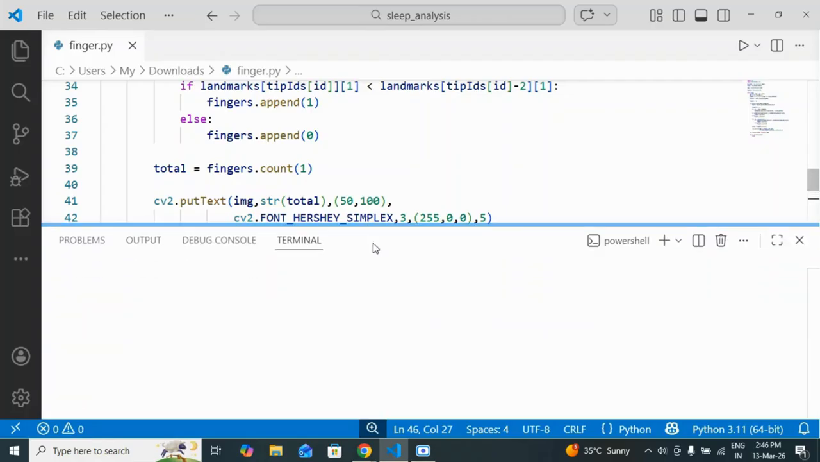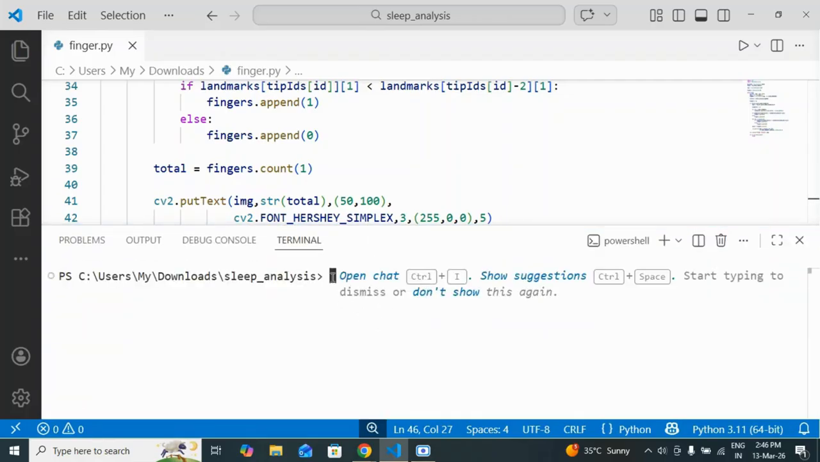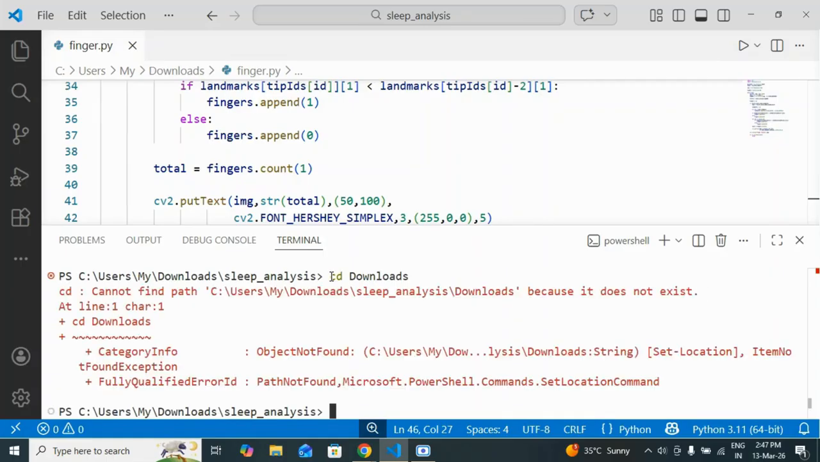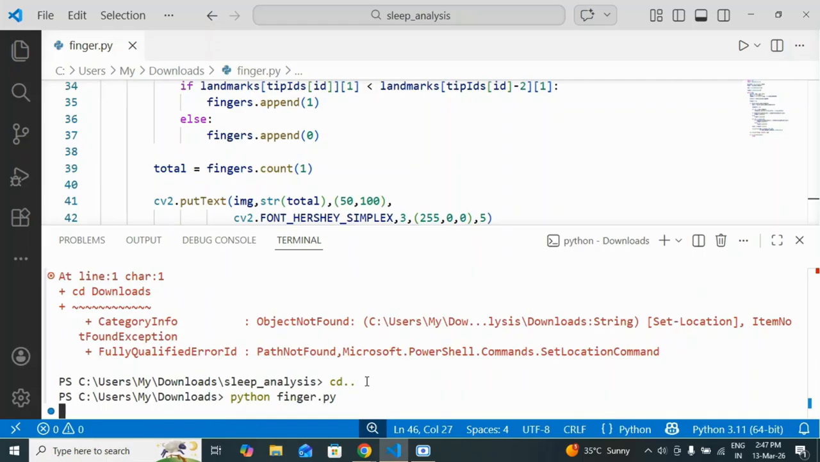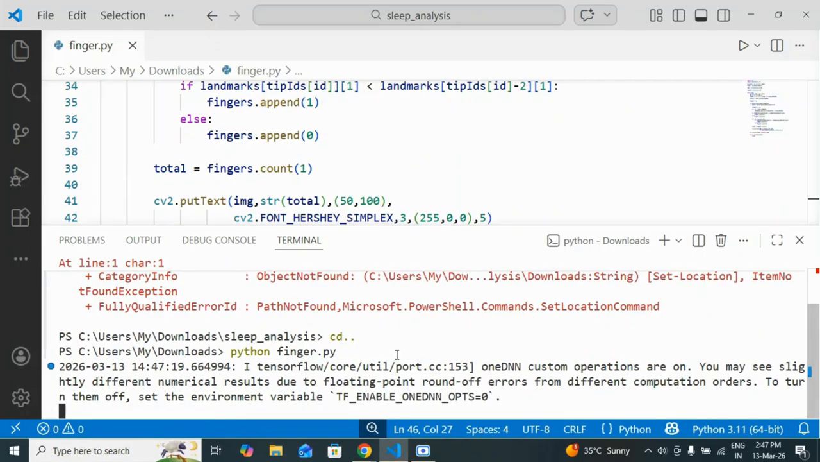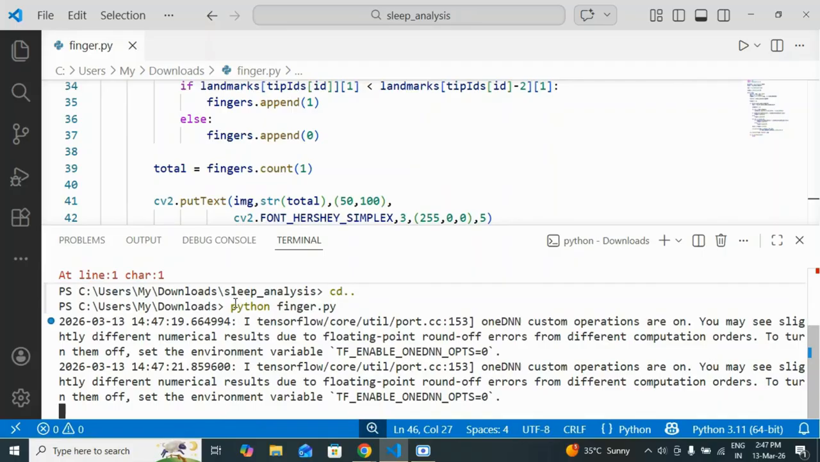So let's run this particular program. Let's start the command prompt. This is the terminal from VS Code itself. Since I have saved my file in downloads, let's go to downloads. cd downloads. Now we are in downloads, right? And here you have to write a simple command: python finger.py. Just python, name of the file dot py. This is the only thing you need to do, because finger.py is the name of the file.